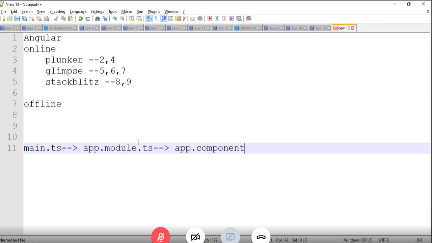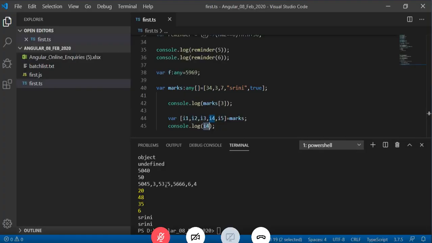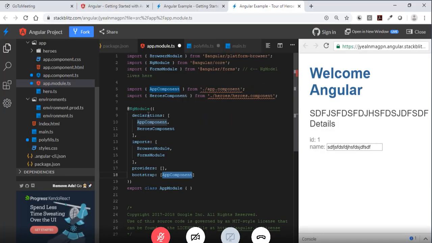Clear? Okay, so now see what happens here. I may have 100 components, I don't care, but whatever component I'm keeping under the bootstrap section can be any component. There is no mandate to keep the app component, but by default you will have the app component. If you want to change it to any component, you can change it. Whatever component you keep here, that component's data only you will be able to see in the output. Okay, clear? Is every word clear or not?